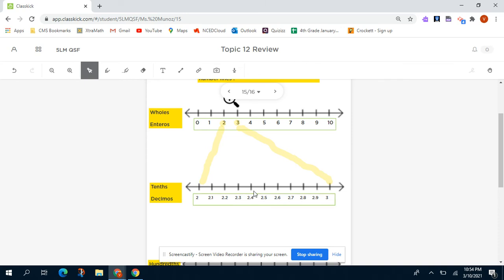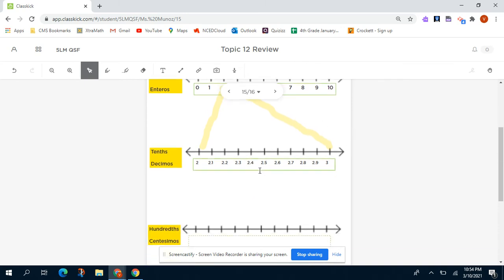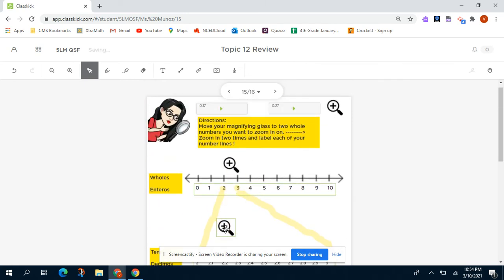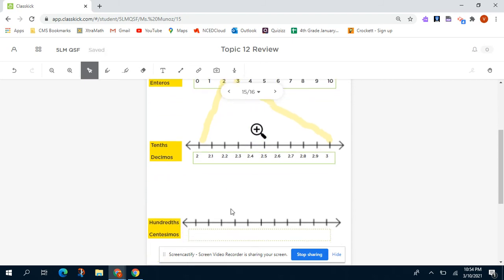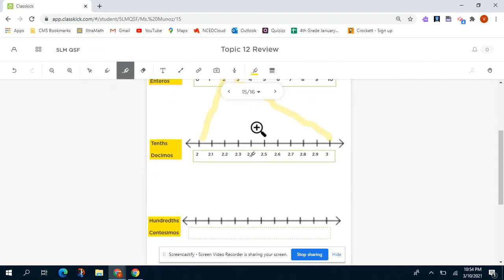All right, now that I have my tenths in order, I'm going to use my other zoom, and I'm going to choose whichever one I want to zoom in on. I'm going to go ahead and choose 2 and 4 tenths and 2 and 5 tenths. And this time, I'm also going to highlight them, so I want to zoom in on these. And I'm going to do the same thing I did up here. It's going to start with 2 and 4 tenths, and it's going to end in 2 and 5 tenths.